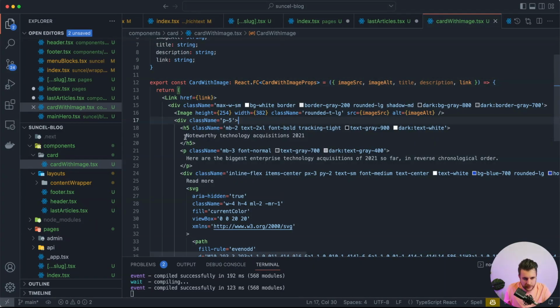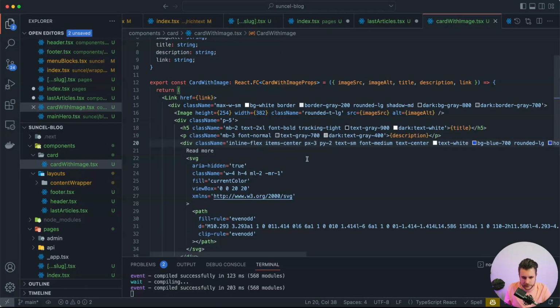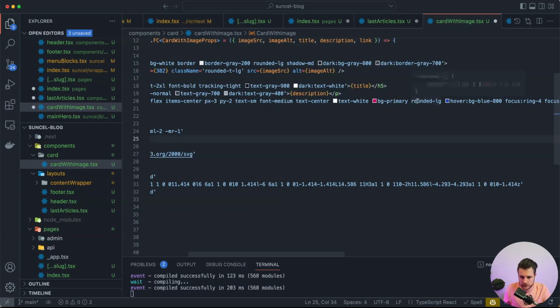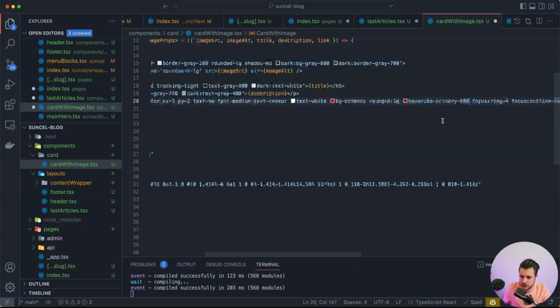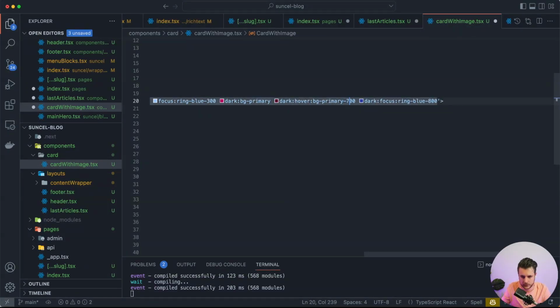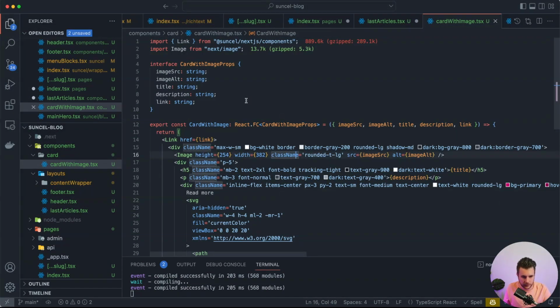We will give the title. Here is the title, and here is the description. We will replace all the blue by primary. Should be good. Okay, so we have our default card.